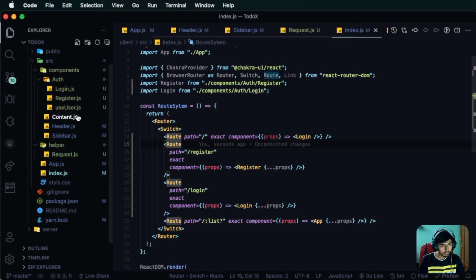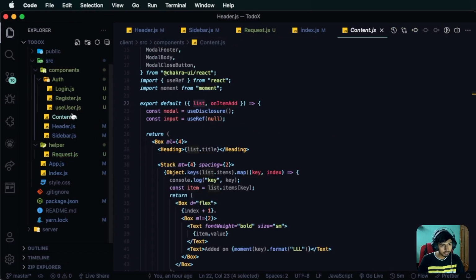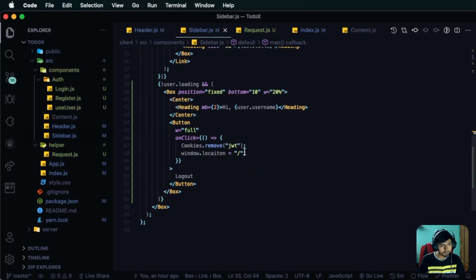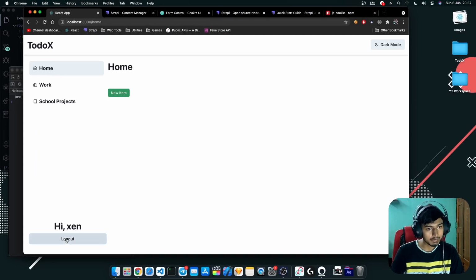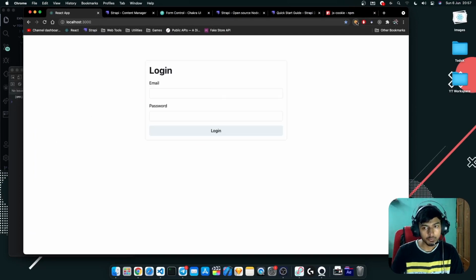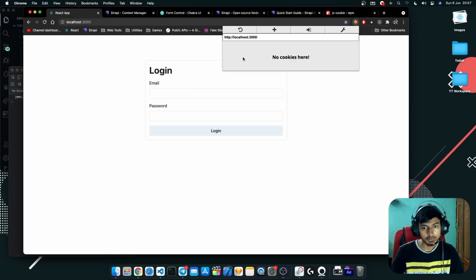Why? Let me check. Oh, sorry, it's location. Spelling mistake. And if we click on logout, there we go. Also, we can check that the cookie is cleared.